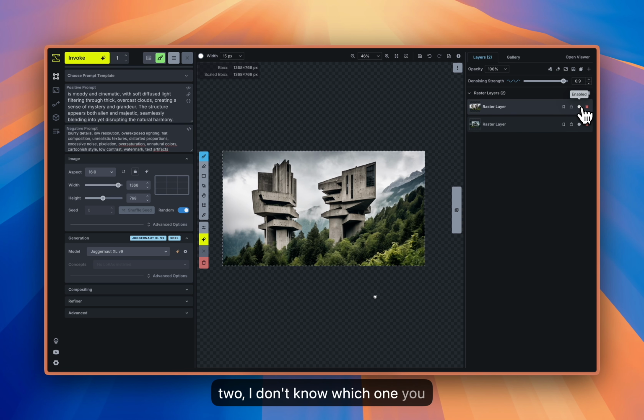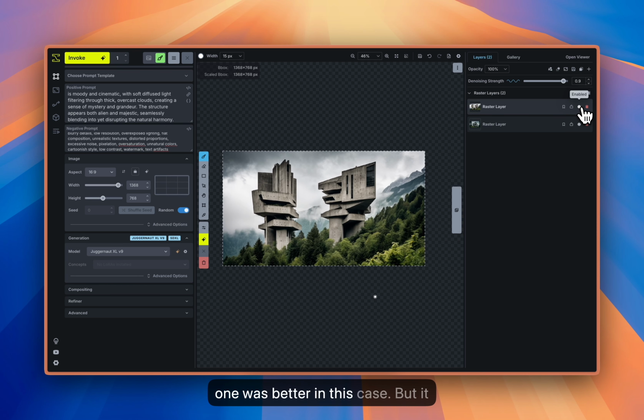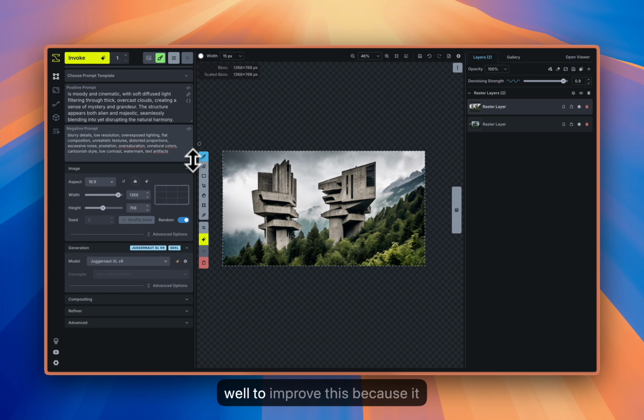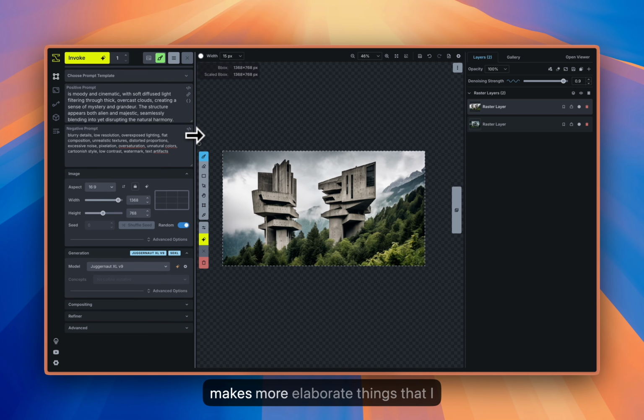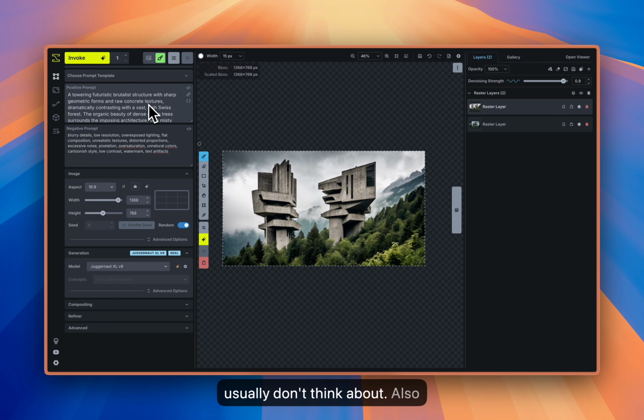I don't know which one you like better. I think actually the first one was better in this case. But it depends. Sometimes it works quite well to improve this because it makes more elaborate things that I usually don't think about. Also, what you want to consider with the prompt in the beginning, it should be the most important things. So for example, if you have a number of people or you have a situation, then you want to describe it roughly in a sentence at first and then go into detail.